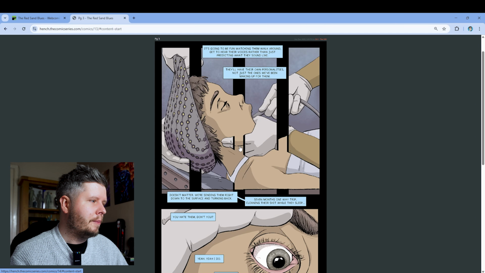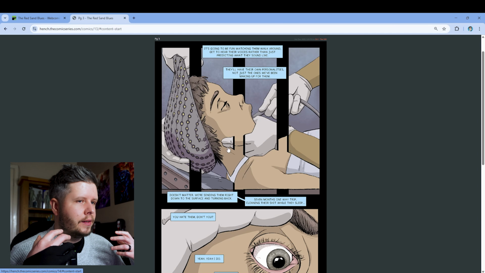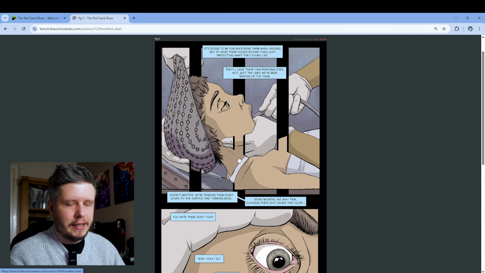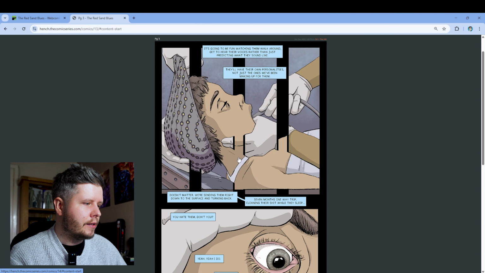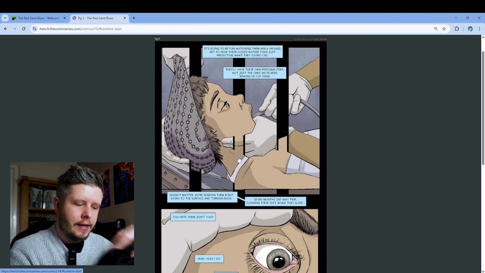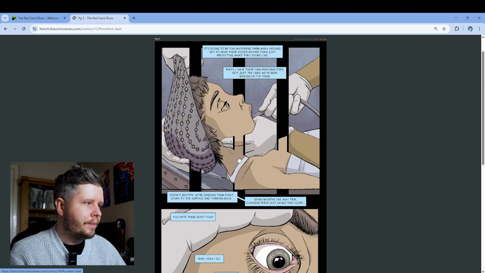But the main thing that will help is just to not do this at all because I don't understand why this is here other than the desire to be clever with the panels. And I get that impulse. I think a lot of comic creators like to be clever with the way that they set out the pages and set out the panels.